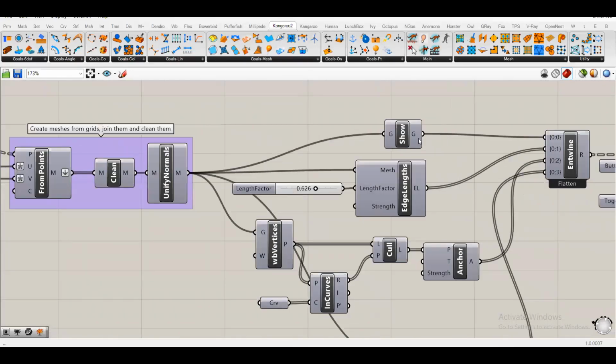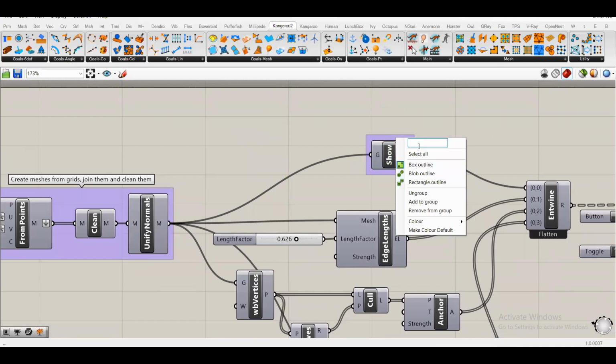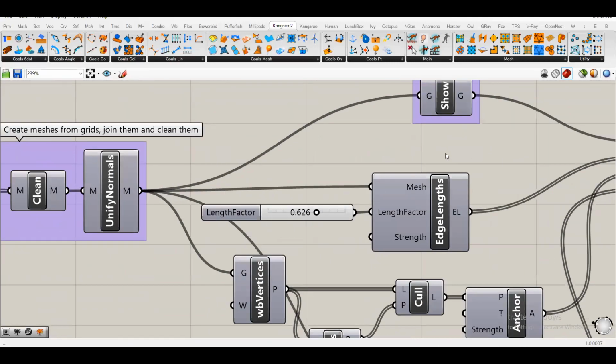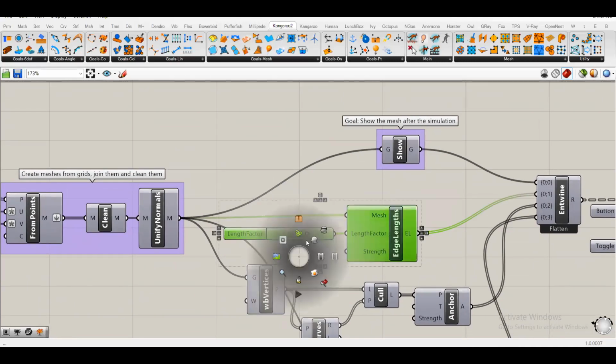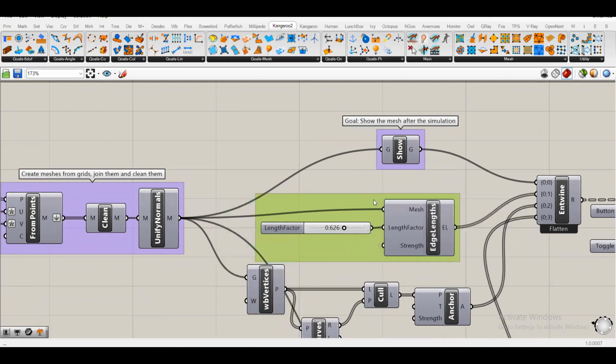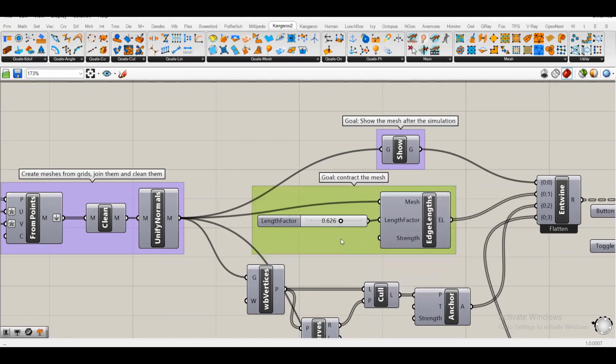Then the next one is show. I'll just group this and call it goal show. Show the mesh after the simulation, right? That's this goal. And then I will group the edge lengths together with length factor, like this, and call it goal contract the mesh, make the mesh smaller.